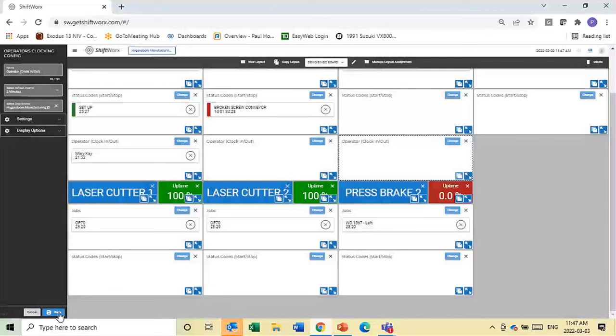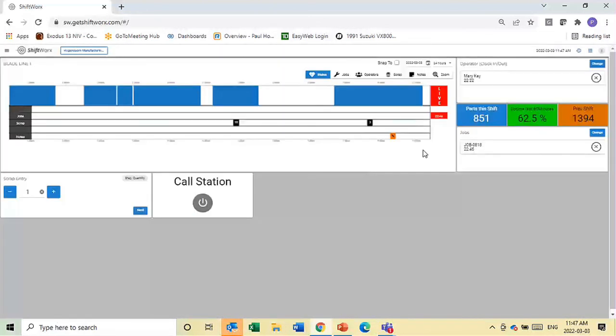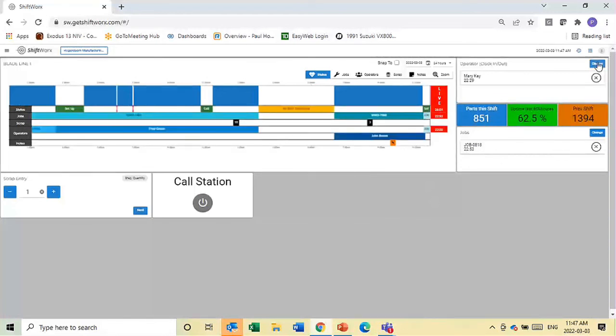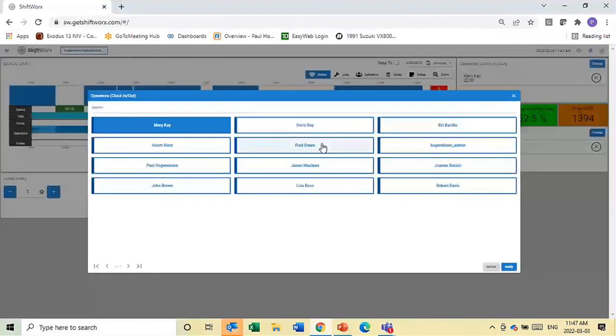I'm going to go back to die-cast line, blade line 1 operator, the operator screen. Mary Kay is still doing her setup. She needs some help doing her setup. So we'll pull Fred Green in to help. So now we've got Mary Kay and Fred Green in. They're still struggling a little bit.